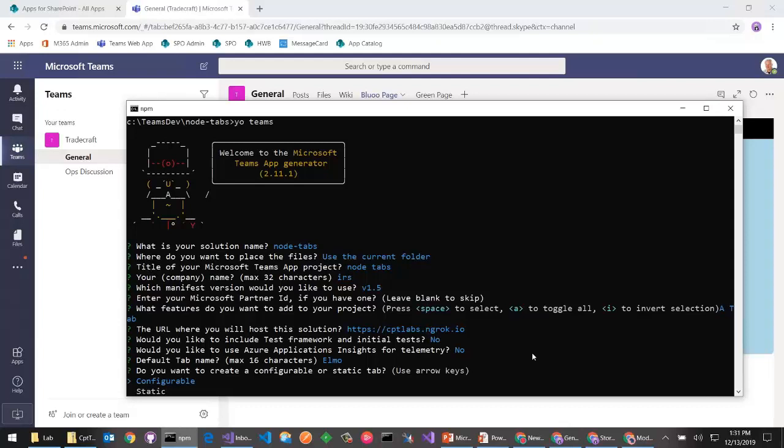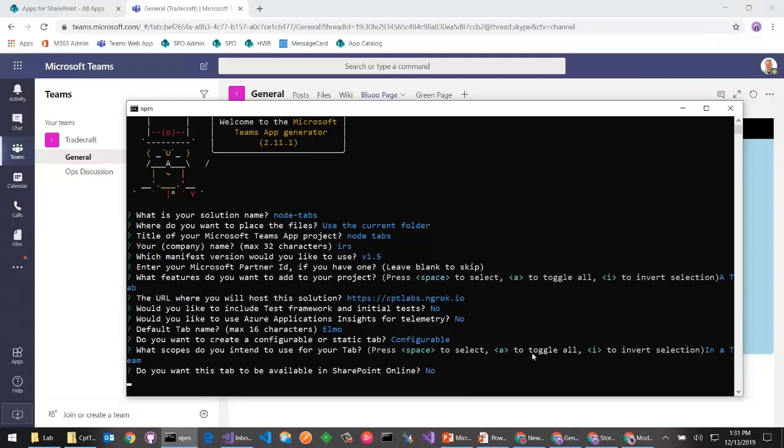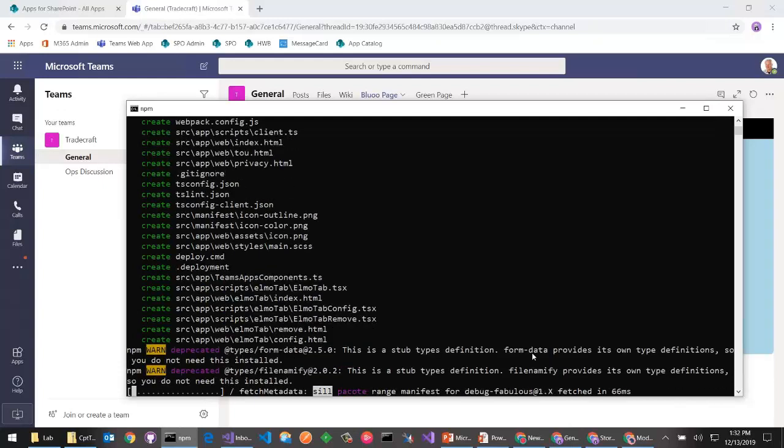Do you want a configurable or static tab? Let's make a configurable tab. In what scope? Let's put it in team scope. Do you want this tab to be available in SharePoint? Kind of a neat thing, but I'm not going to do that right now. And now it's going to go ahead and create my project.